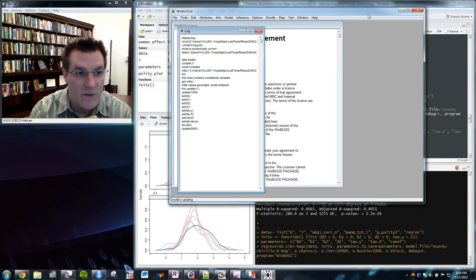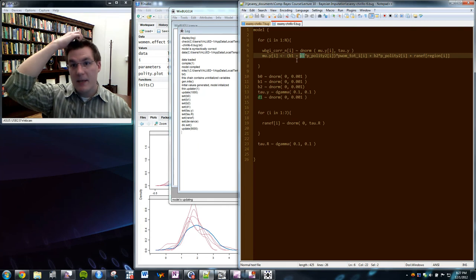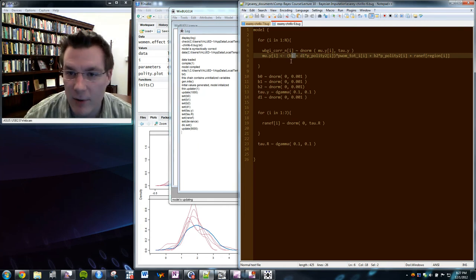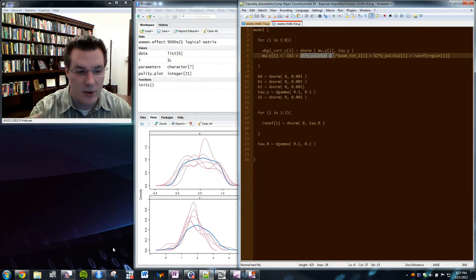and it's going to produce some coefficients for the relationship between women in government and corruption and polity score and corruption. And in particular, what we're interested in is how the effect of women in government is different at different polity scores. So you may have noticed in this bugs file that this coefficient right here, the total coefficient on women in government, is a combination of B1 and D1, where B1 is the base level of relationship when polity is zero. The D1 coefficient allows the women in government coefficient to change for different values of the polity score.